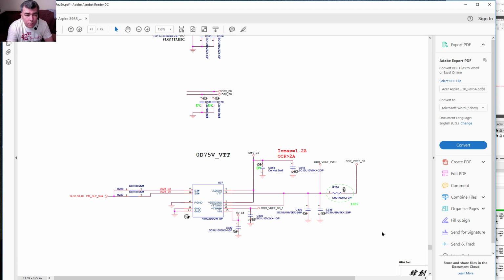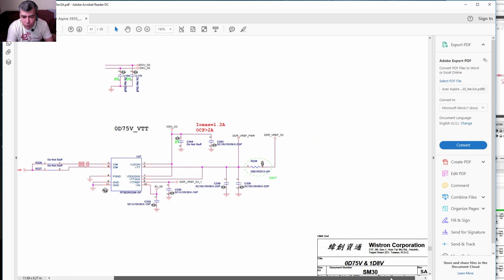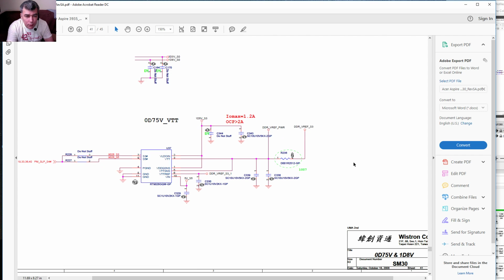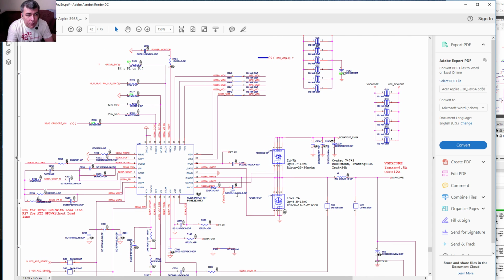What do we have here? This is a different voltage. PDR, VREF. Okay, another power supply. This is an Acer Aspire 3935. So that's how you read the schematics, if you want to work with schematics. But exactly what is on this schematic is on the motherboard. And it's on all the motherboards. So it's like a path.